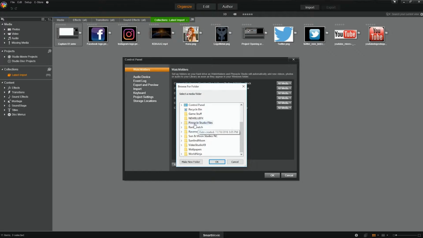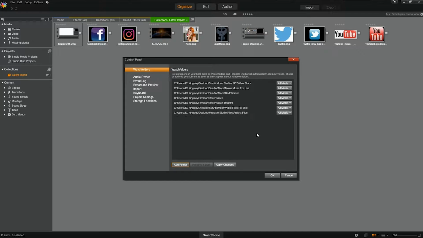So we're going to go into Pinnacle Studio Files, and we've got a folder called Project Files. And so we're going to highlight that. We see we've got a couple of folders under that, but they'll be captured also. So we're just going to leave it in that root folder, Project Files. I want you to watch that folder, and say OK, and it adds it to the list here.